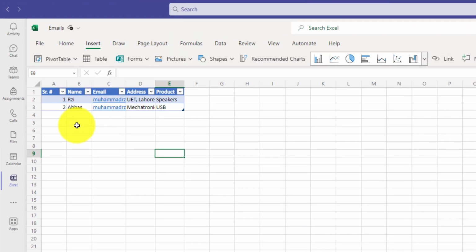Let's get started. The very first thing you need is an online Excel sheet that contains at least one table containing the email addresses to whom you want to send the emails. Additional information related to the email address may be added in as many columns as you wish.